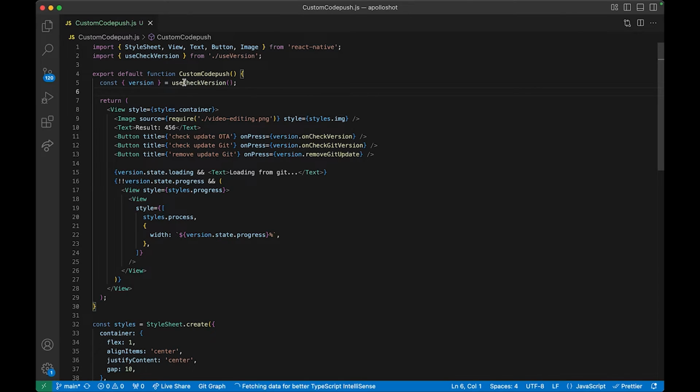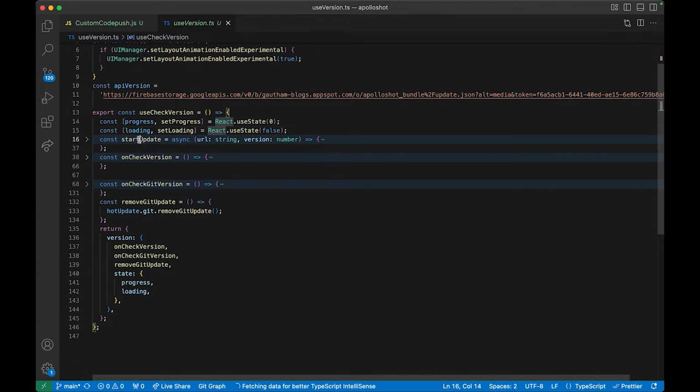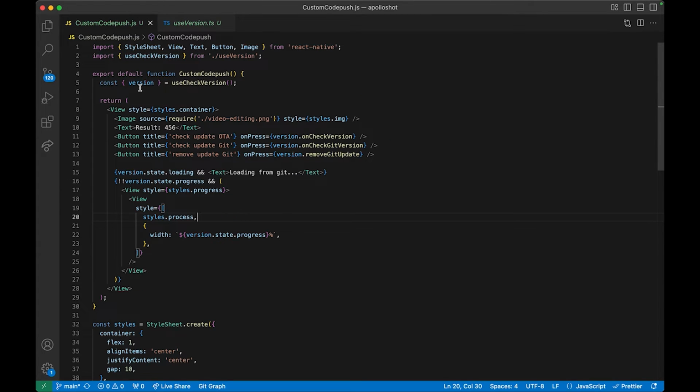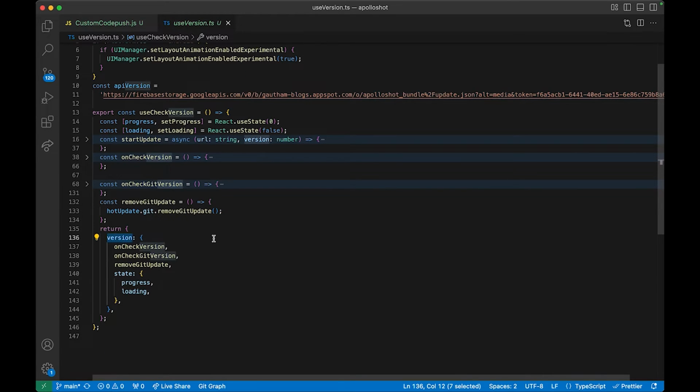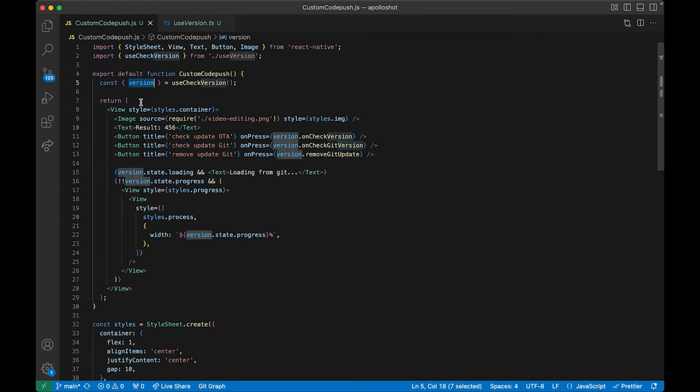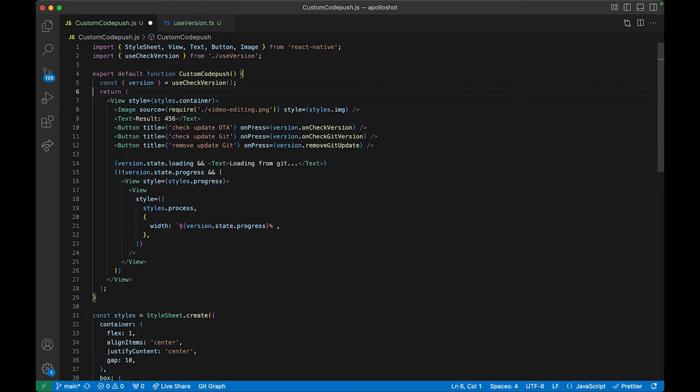What happens in the useCheckVersion, we are using the start update, onCheckVersion, onCheckGitVersion, remove. Now here we deconstruct this version array, like version value object here, and then in the version we can get these 4 functions, and then when the user taps on any one of these, let's take when the user taps on this, we can get the latest version, like we can check the git version, and then we can also remove the current update here.